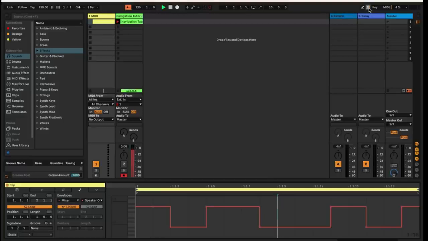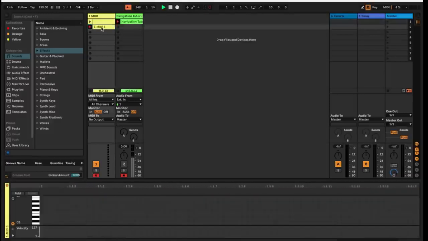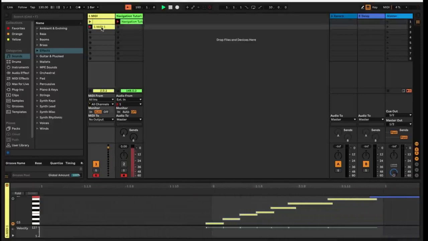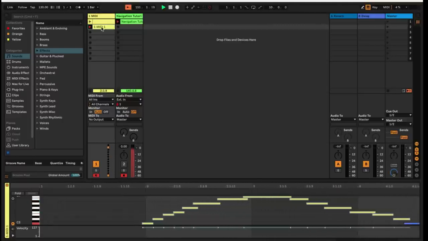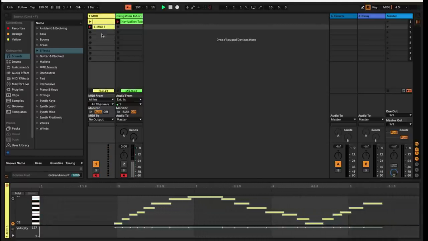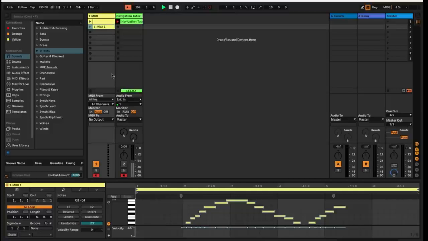The next switch here is the computer keyboard switch. When this switch is enabled, you can start drawing or writing MIDI notes on a particular MIDI clip. As you can see here, this is now enabled. I'm quickly going to go here on the MIDI track. And as you can see here, I can now start writing MIDI notes from my computer keyboard. We'll cover these topics extensively during our MIDI session.